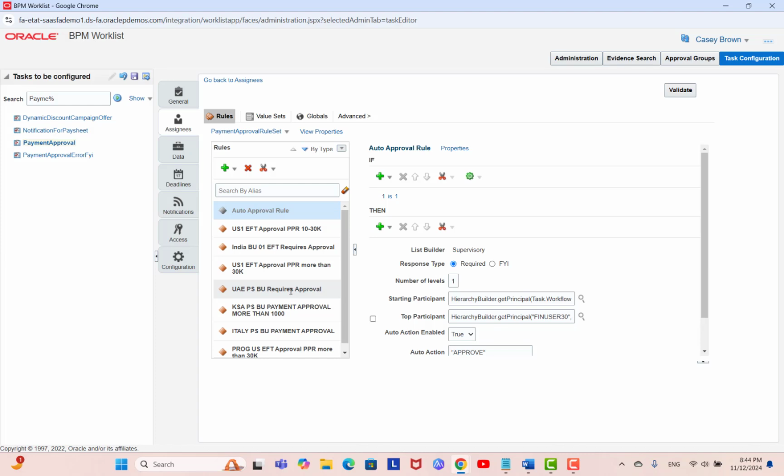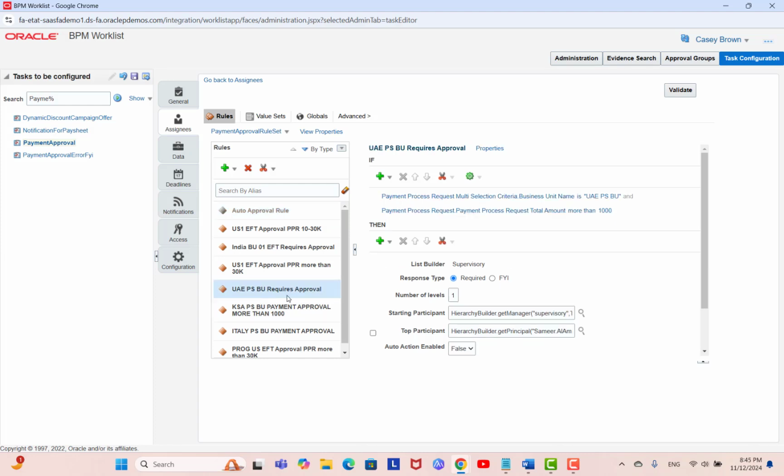For my rule, it's very simple. I created this rule and put in my condition. Our rule has two parts: the if part and the then part. In the if part, I put my condition. As you see here, I put the business unit name plus the payment amount, the total amount of the PPR, more than 1000.